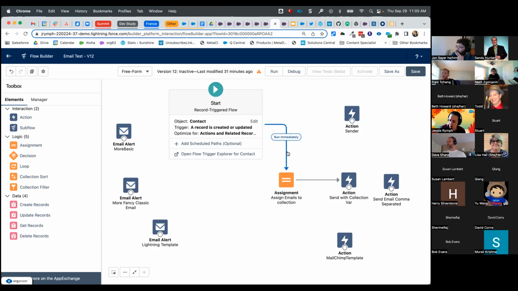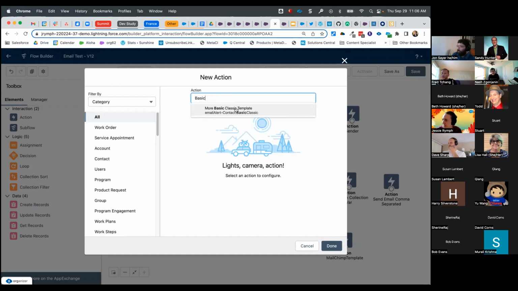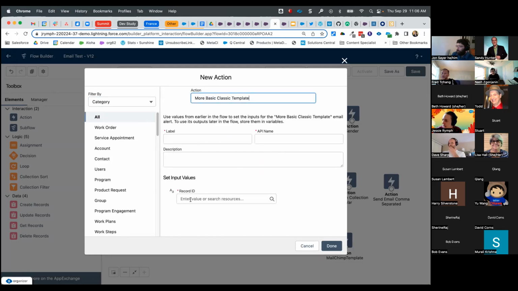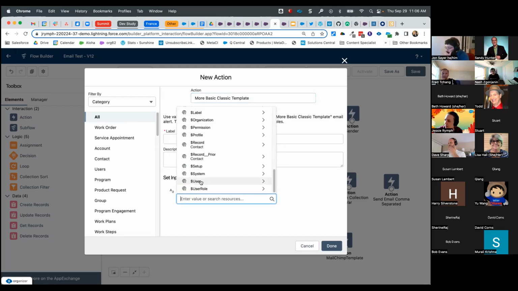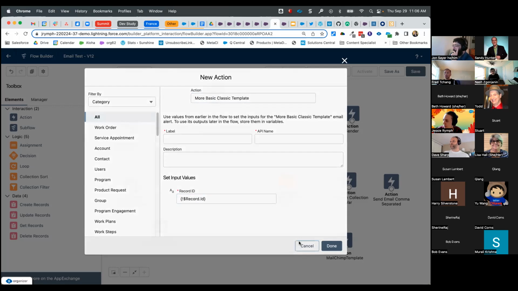I have a record-triggered flow here. This is going to fire when I edit a contact, and it's going to send me an email. So this is the send email. No, this is the email alert action. When I go to actions and drag it onto my canvas, because I am in freeform, I type in the name of the email alert to find it. This is my more basic classic template. Then I would select that and give it a label and tell it what record I am dealing with. This is a record-triggered flow, so the record I'm using is $Record. I already have this built out, so it looks like this.